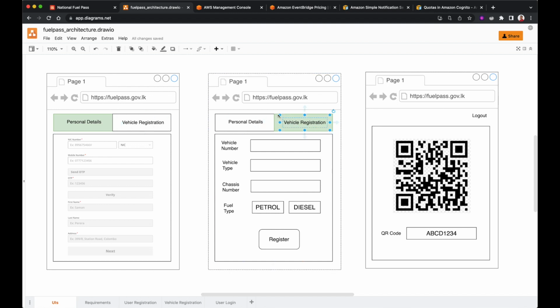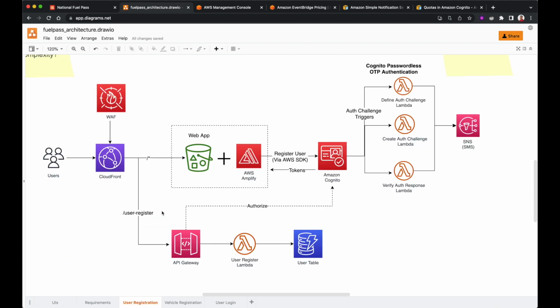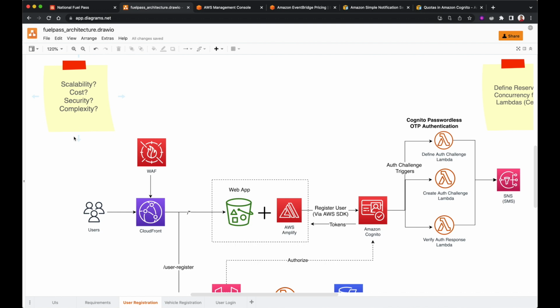We'll talk about the vehicle registration page architecture in the other slide, but we want to look at some of these quality attributes and how we are doing with our non-functional requirements. So let's evaluate our architecture in terms of scalability, cost, security, and complexity. I can directly start with the security.